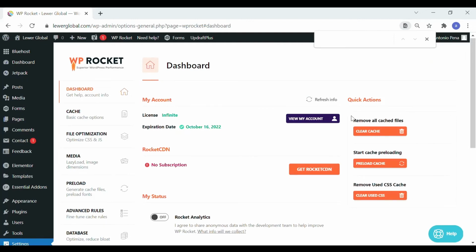So when you go to the dashboard, you can see it's pretty simple. We have the infinite license. We do not have a CDN with WP Rocket. You can also get all that through in there, so I like that. If we didn't have one and this was my site, I would do everything through WordPress plugins. You see you have remove all cache. You shouldn't have to use that, but for some reason, if you see a change not taking place, you can clear all cache, and you can see the start cache preloading. You can do that manually as well.